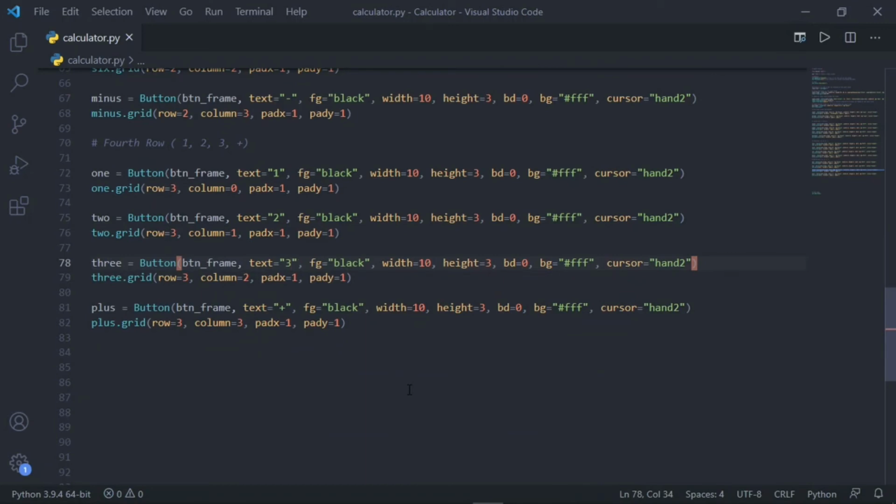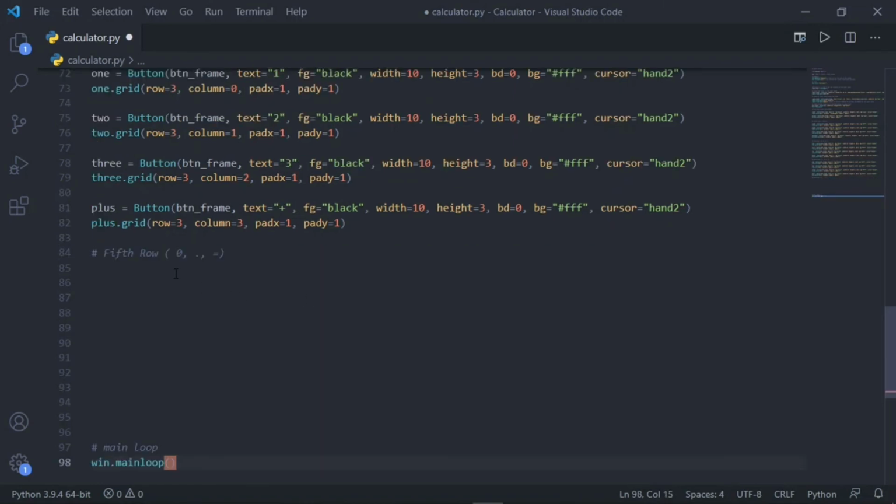So let's add the last but not the least, the last row. So the fifth row. What is going to be in this fifth row? We will have the zero, the point for decimals, and the equal to. Let's get there. Fifth row, let's say we have zero. Zero is going to be equal to a button.